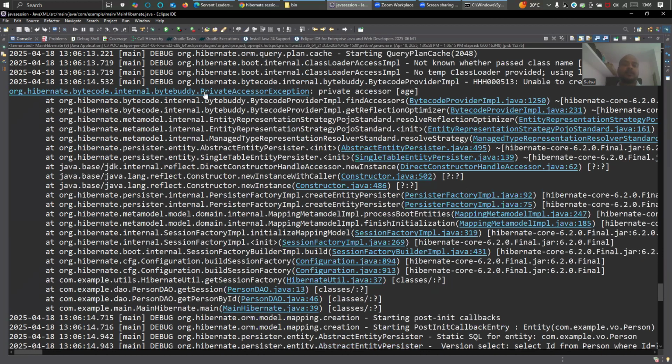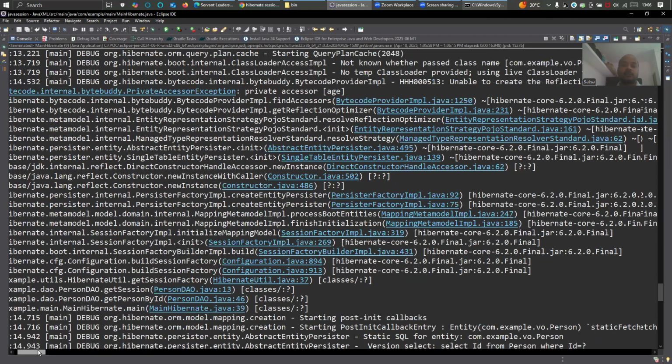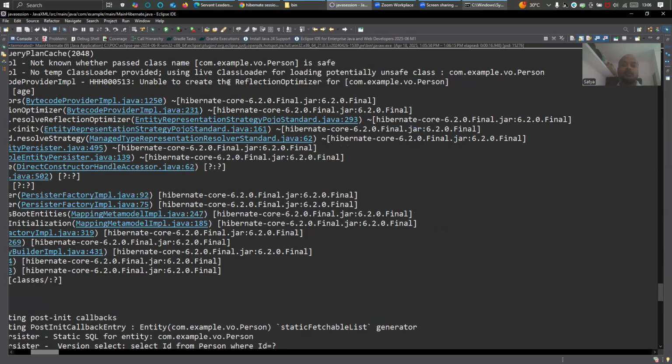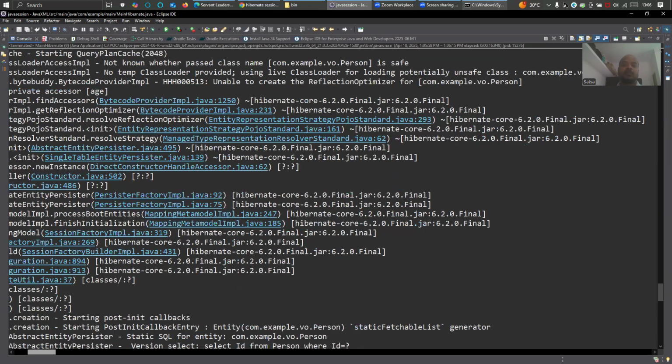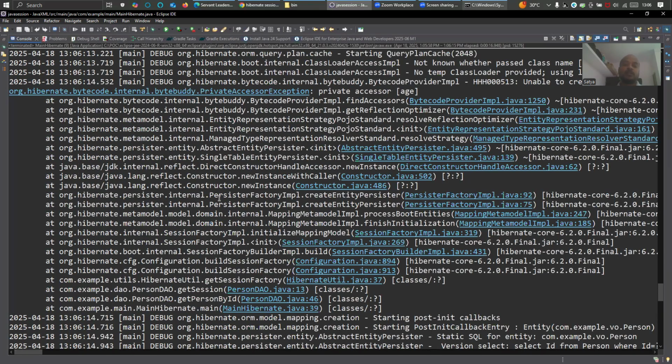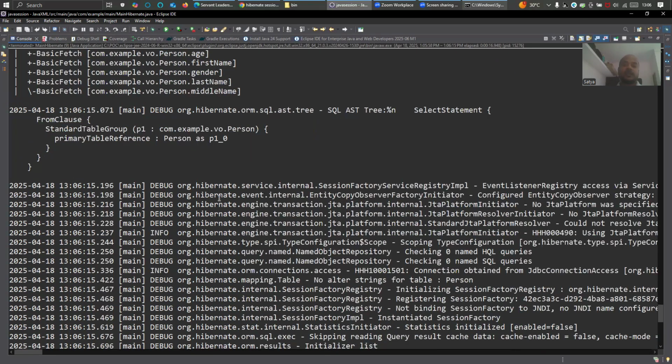See, private accessor is giving some warnings. If you have some warnings or errors which are actually happening, it will tell you. See, unable to create the reflection optimizer for this Person class, and then it is saying private accessor has some issue. Age attribute has some issue, but anyway, it executed.